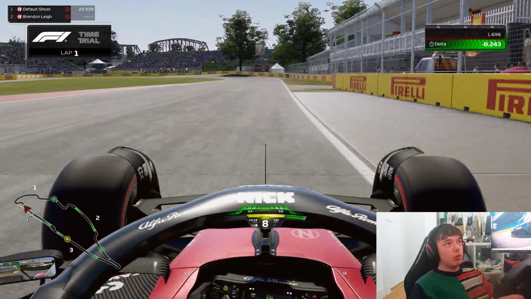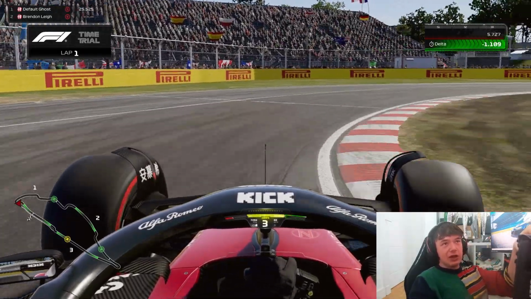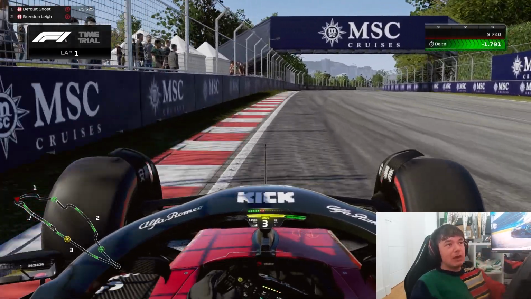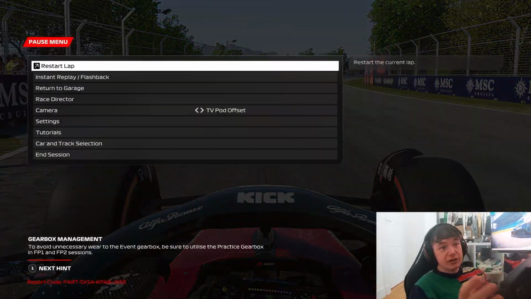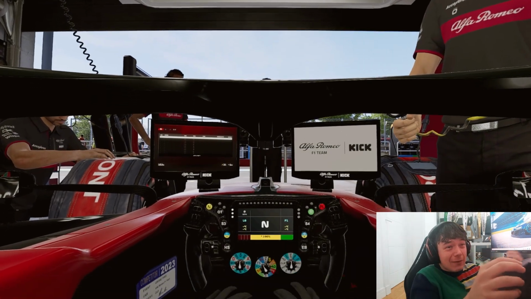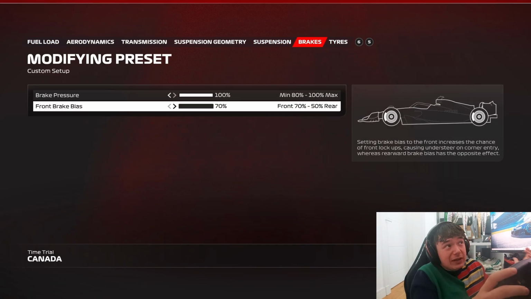Coming down to turn 1, the car's in a straight line, but as soon as I start turning, it just locks up the front tyres, and even at low speed, I have no grip and no ability to rotate the car. And that is just because the front tyres do not have the grip capability to deal with 70% of the braking load towards the front tyres. It needs to be more even.